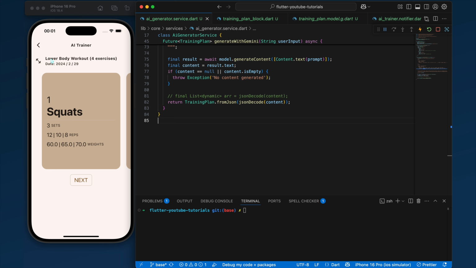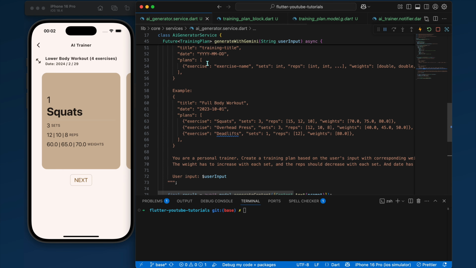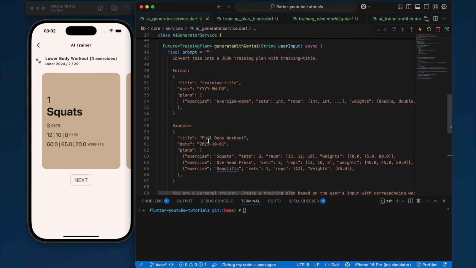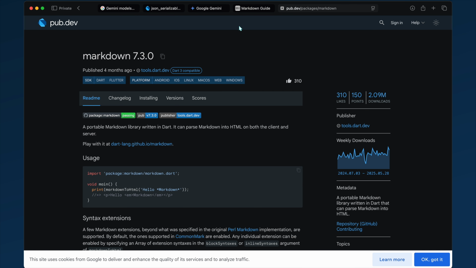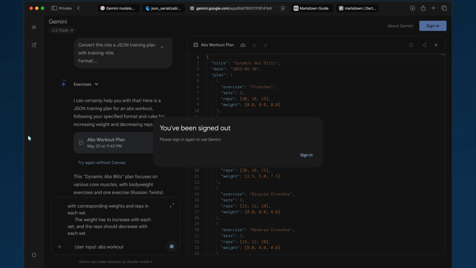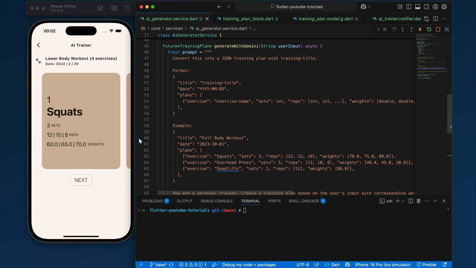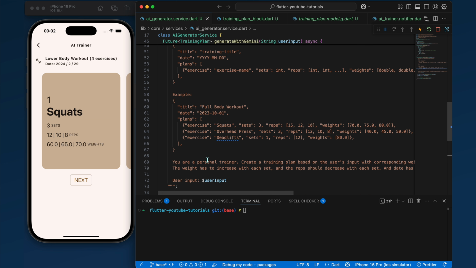So when we type lower body workout, it gave us 4 exercises and it's today's date, oh no, it's not today's date. It's still not showing up correctly, but that's what you have to do. You have to make sure that your prompt is correct, and then you have to work with this prompt, and ideally you want to work on this prompt in the chat itself rather than using the API, because you don't want to overuse the limit.